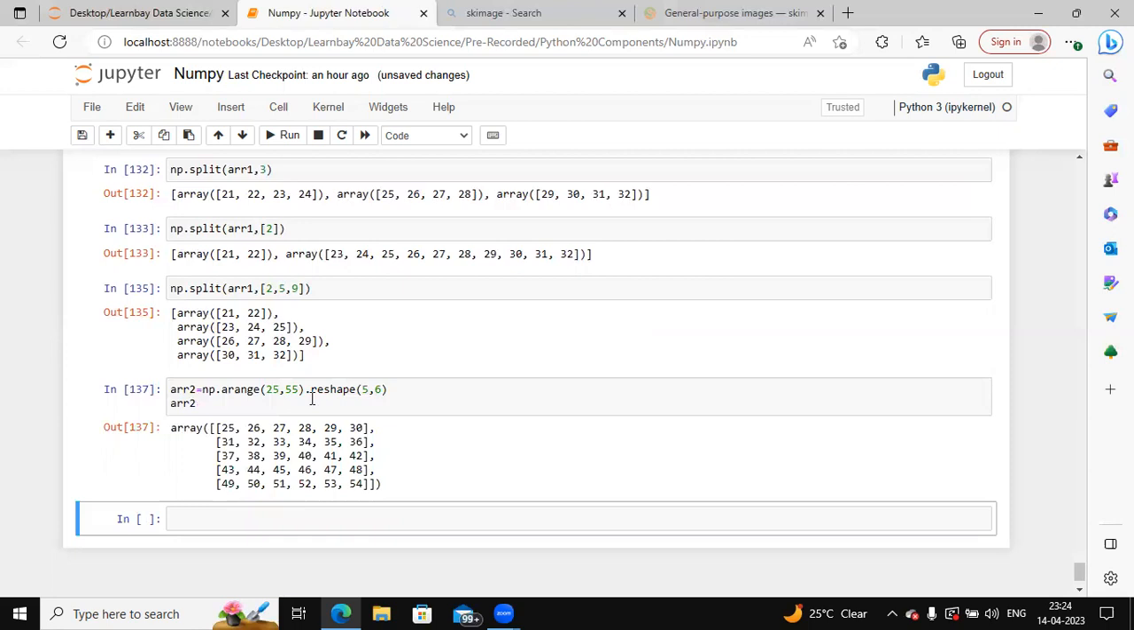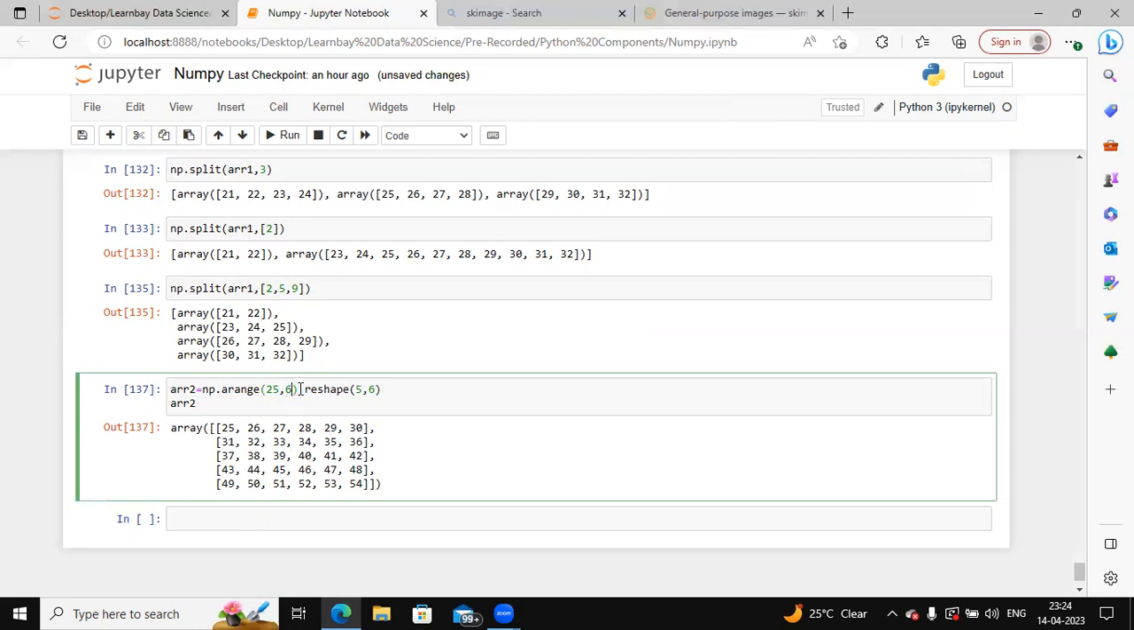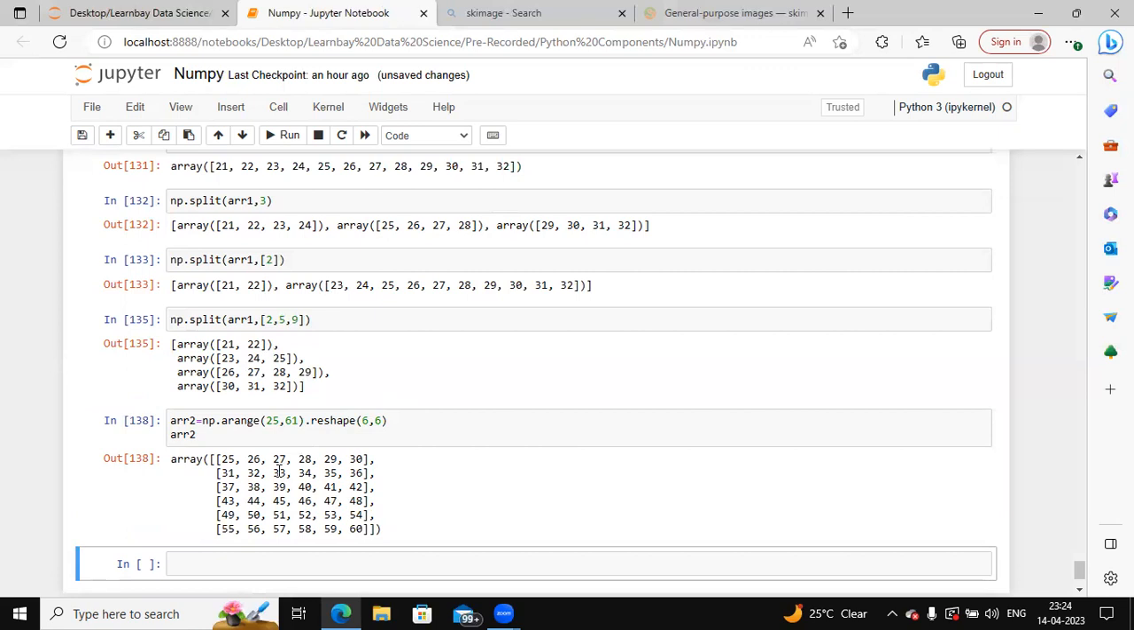So now what we will do, we will reshape this into 6 rows and 6 columns. Okay, so we have 5 rows and 6 columns. So we will split this array in such a way that we will have 6 rows and 6 columns. So let's take it as 61 for the sake, and let's have 6 rows and 6 columns. Okay. So we have 6 rows and 6 columns.